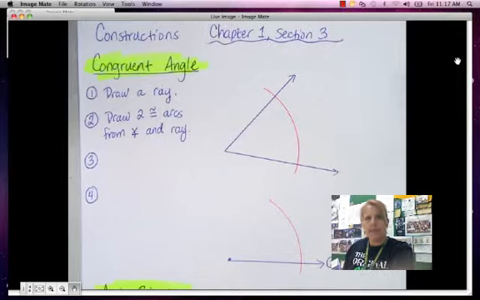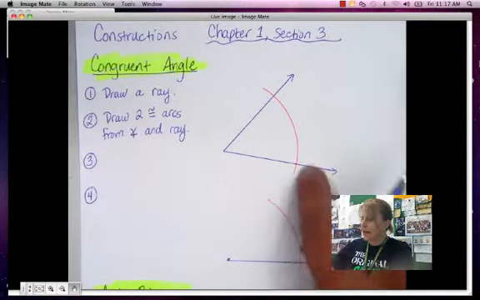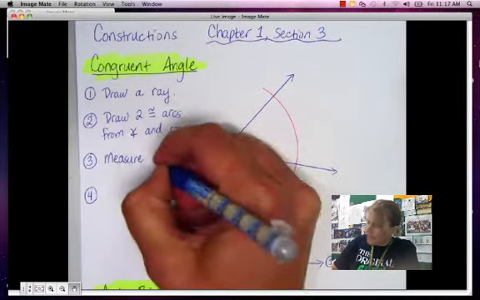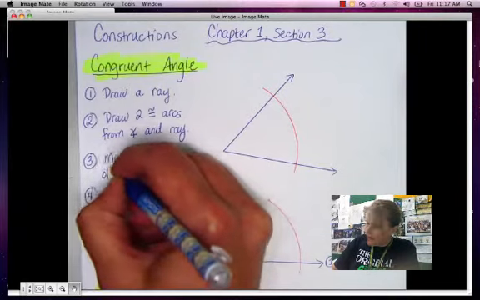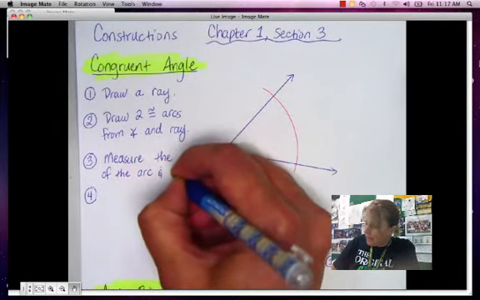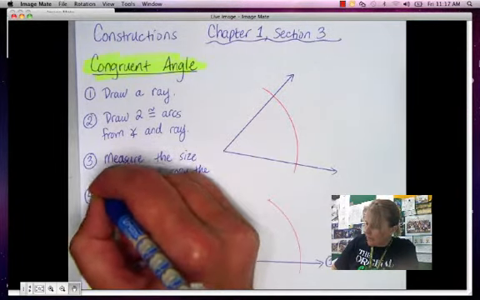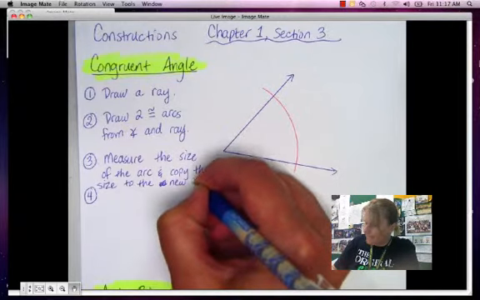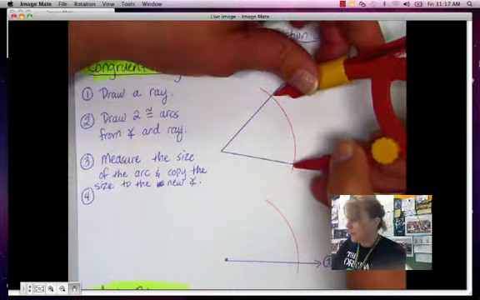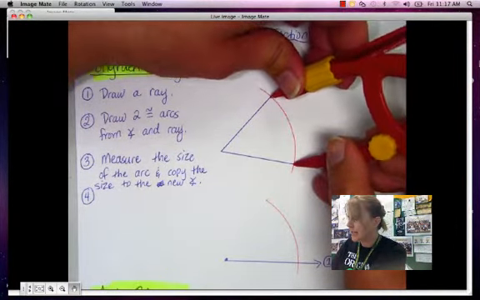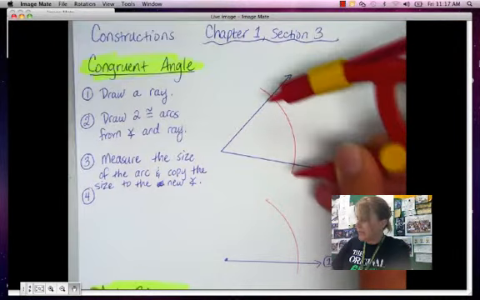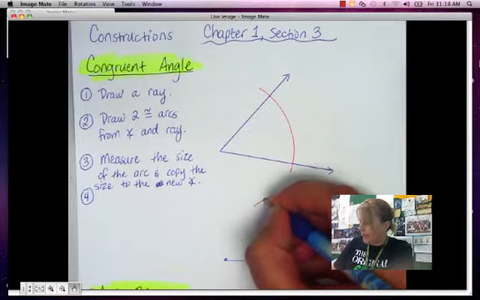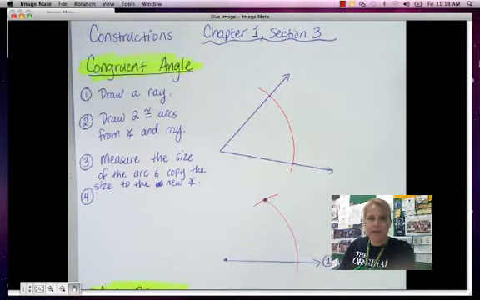See if that helps. Okay, now what we're going to do is measure how big this arc is. And remember, let's write that. Measure the size of the arc and copy the size to the new angle. So, how big is this arc? Well, I'm going to open up my measuring tool so that it's exactly this right size, just like that. Then I'm going to take it down here and copy it down there. I see that the 2 arcs cross each other at this point right there. If my first arc wasn't big enough, I'd have to go back and draw that in.